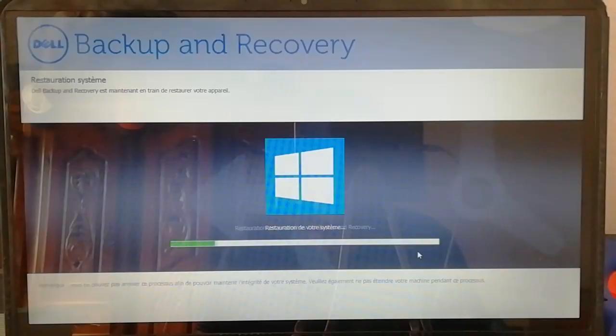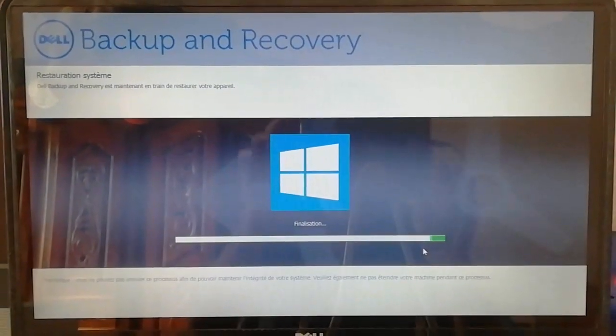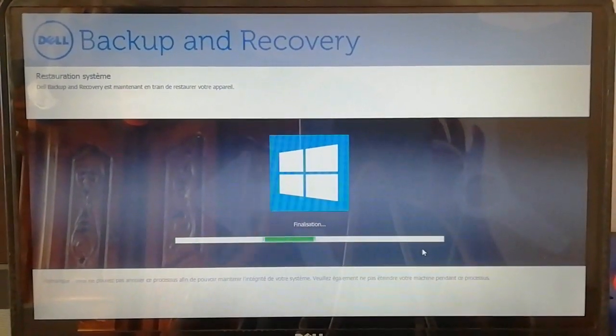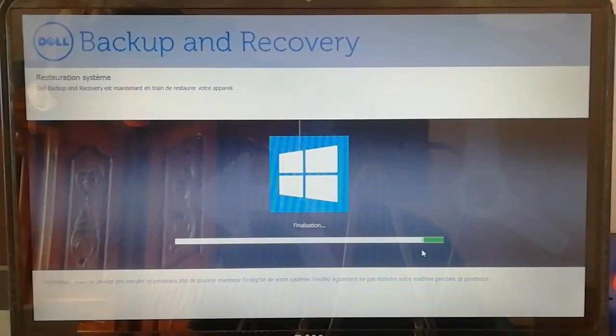Okay, so right now it restores the Dell backup recovery settings. So yeah. And we should be done right now, I guess. Just wait for a few seconds. Finalizing. Okay, so it does some finishing touches, or I don't know. But well.